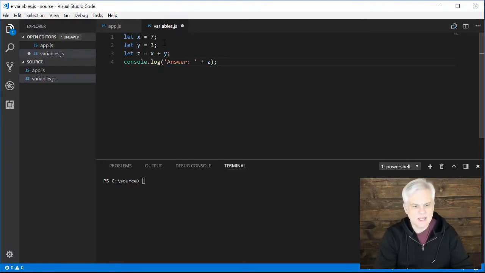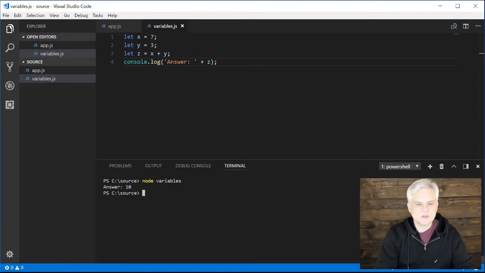All right, so let's focus in on line number 1. First of all, let's make sure this still runs, and let's go node, and this time we're going to give it the new file name variables, and we get the same result as before. Great. So what is a variable?